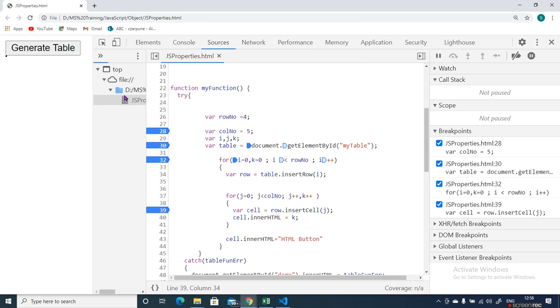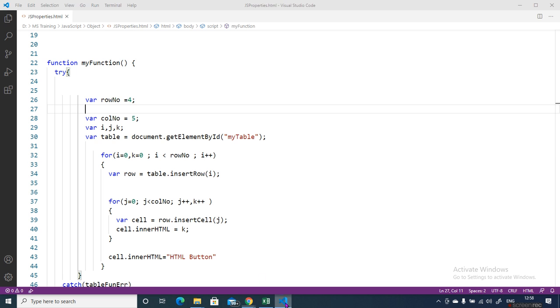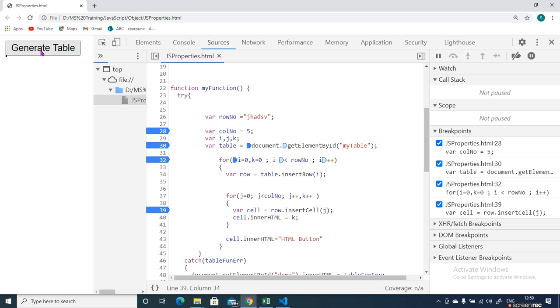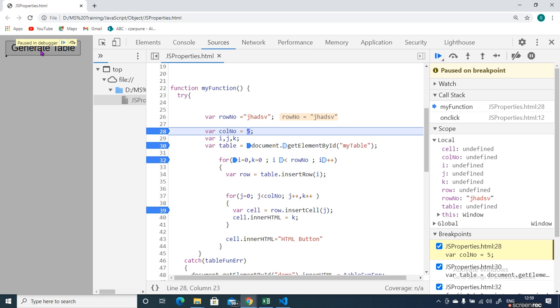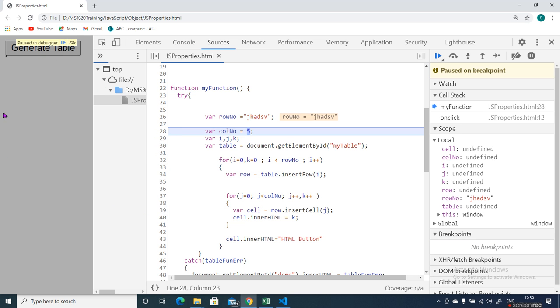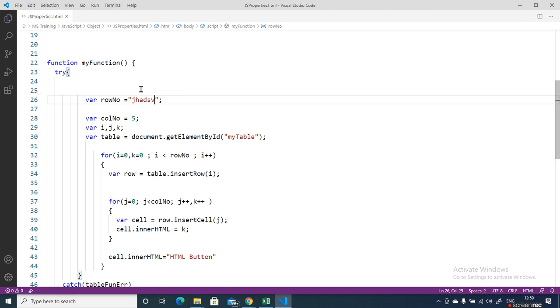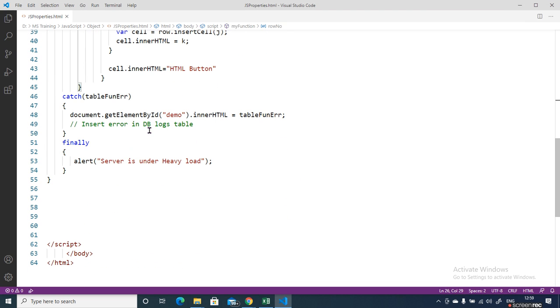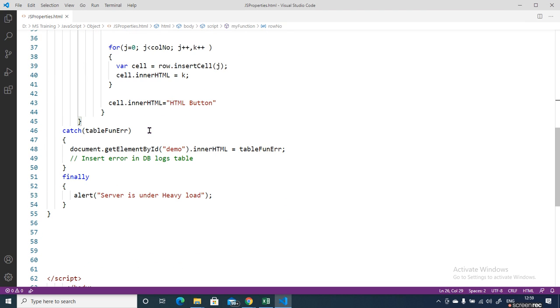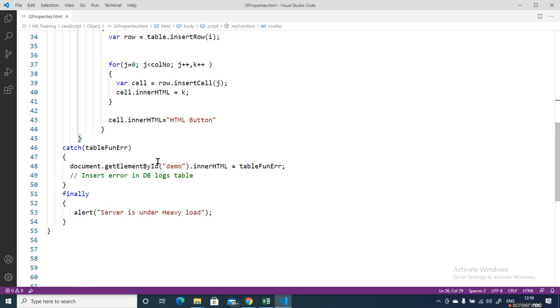I refresh it. Again I go back and make some changes in the code. I will put a string here, save this, refresh it, and click generate. Let me remove all the breakpoints. If breakpoints are not there, then here we'll see document dot getElementById.